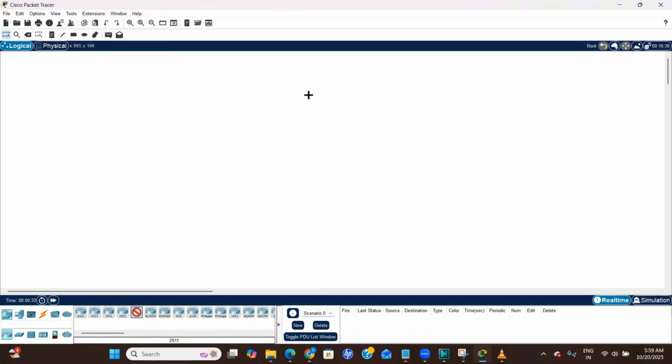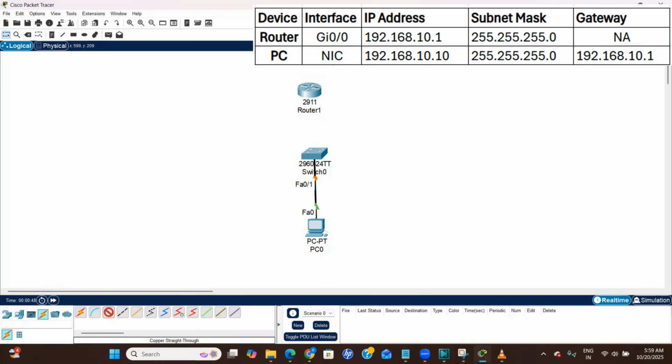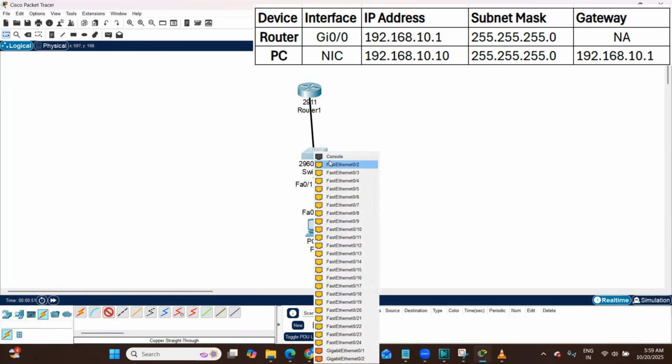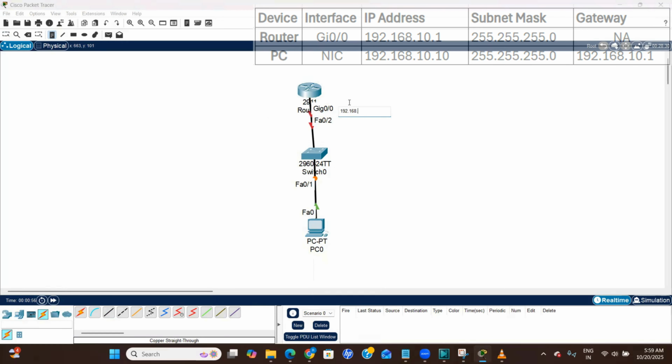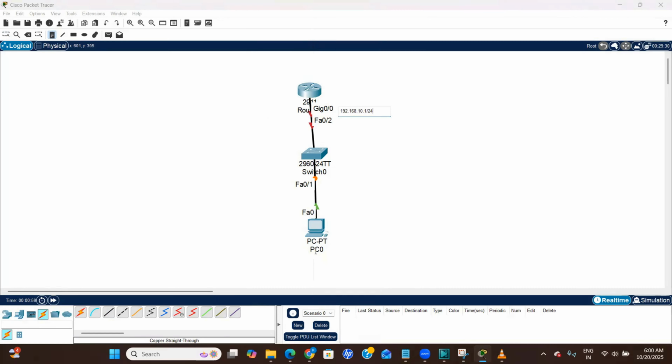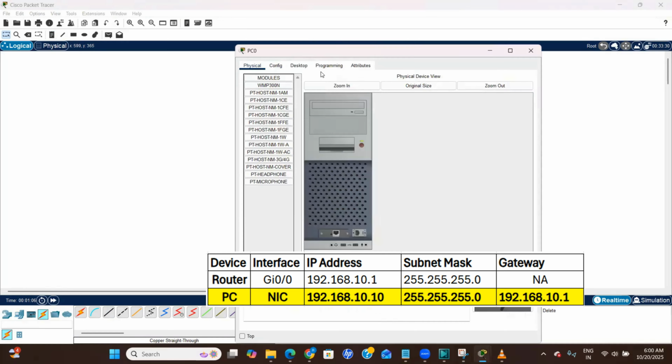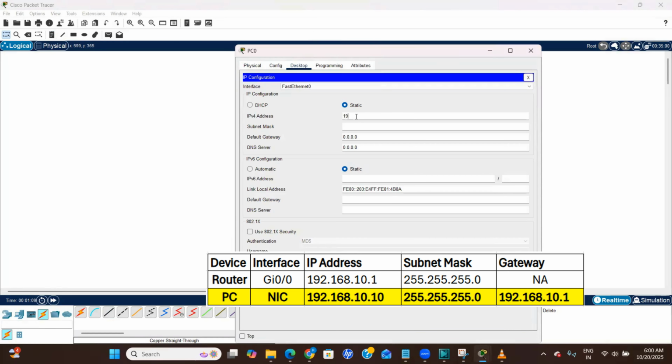In this Cisco Packet Tracer Lab, we'll learn how to configure SSH remote access on a Cisco router. SSH, Secure Shell, provides encrypted communication between the user and the router, making it a secure alternative to Telnet. In this setup, we have one router connected to a switch, and the switch is connected to a PC. Let's start by assigning the IP address, subnet mask, and the default gateway to the PC.